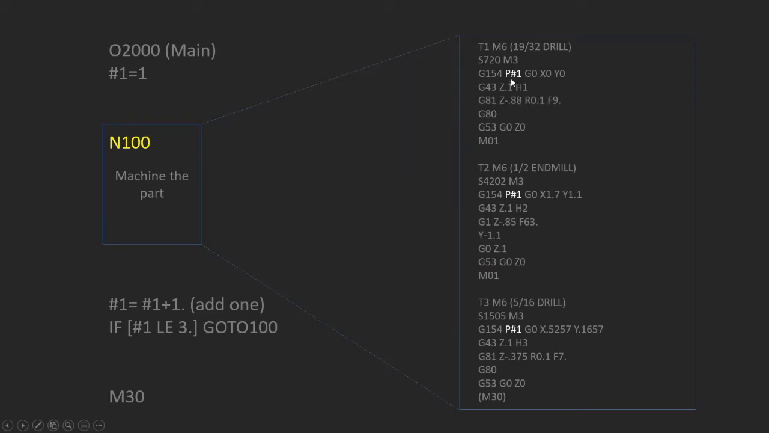So what I'm going to do here is I put P #1. So the first time through, #1 is equal to 1, so this would be P1. But the second time through, it would be P2 and P3 and so on, however many parts that you want to do. So this will call up the other work offsets. So it's already set up to handle that. It's an important alteration that I must make to my program.